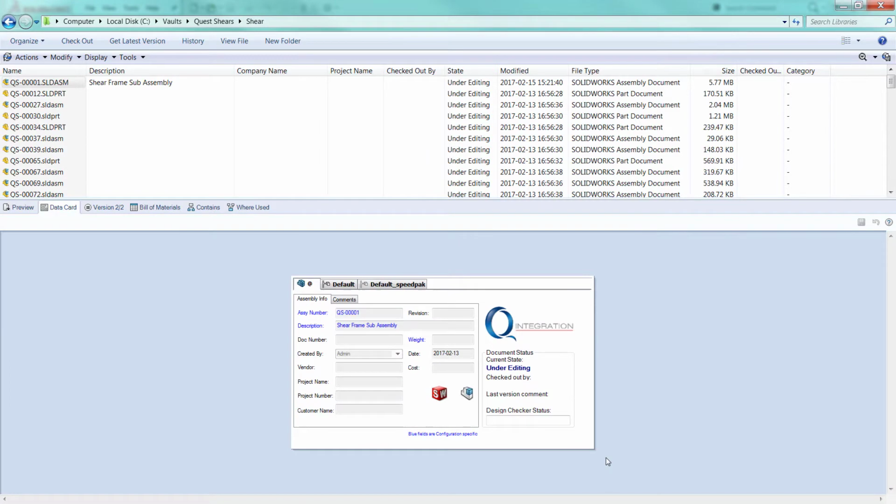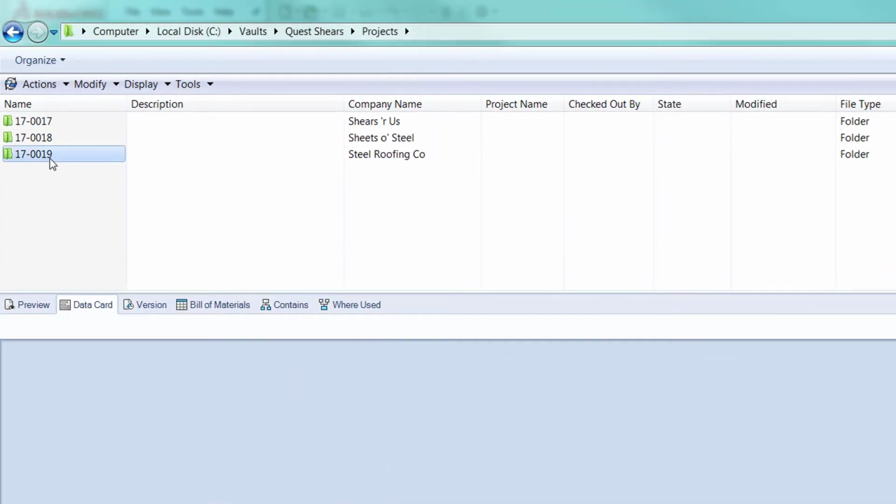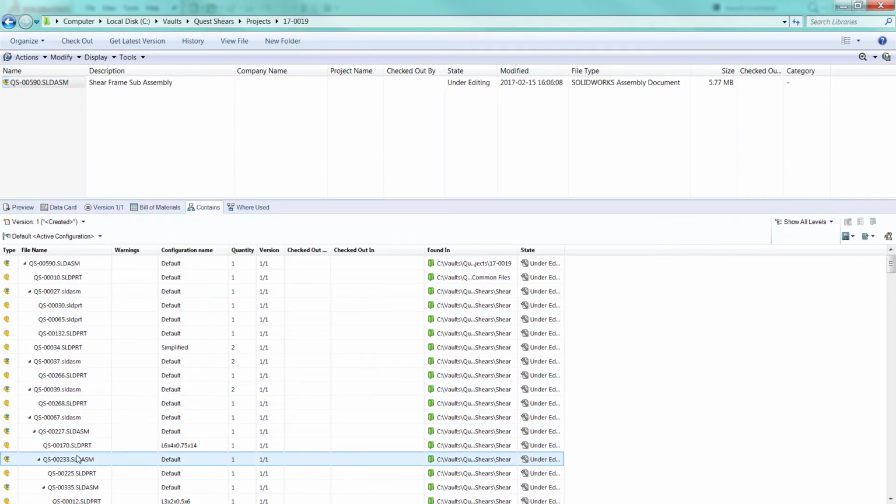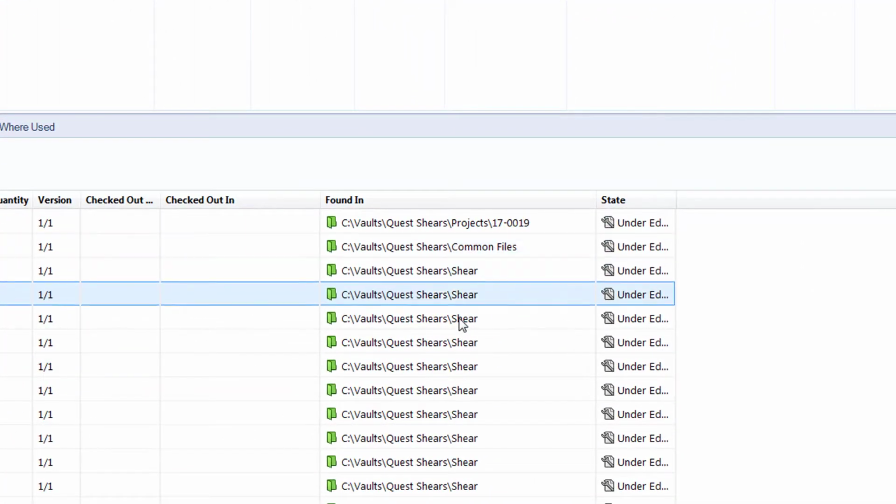Once copy tree is completed, we can browse back to the new project to see that a new assembly has been created using the newly generated part number. We can see that the assembly is still referencing the original components in their original locations.